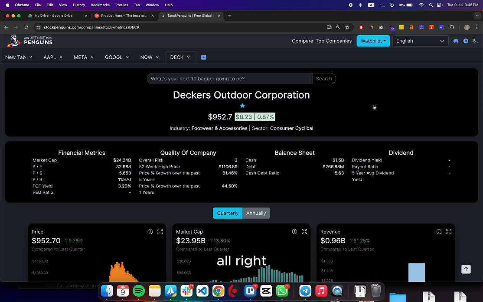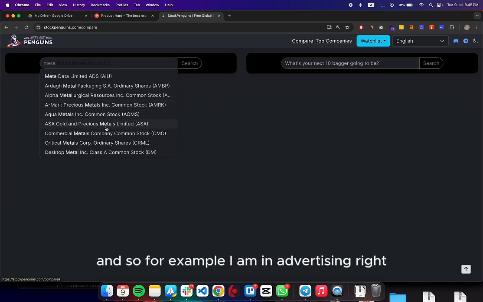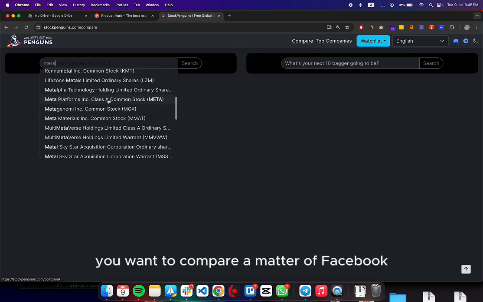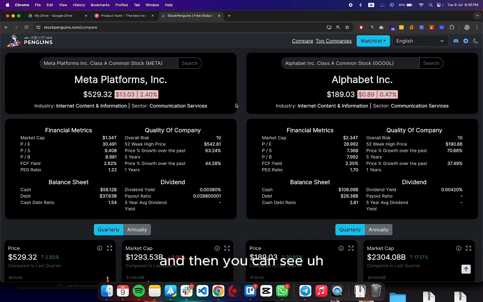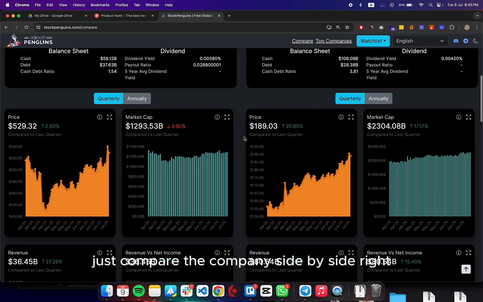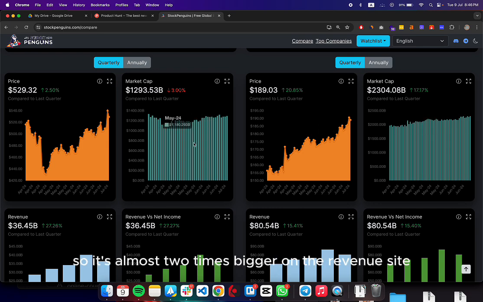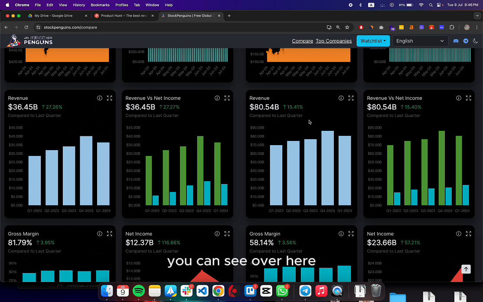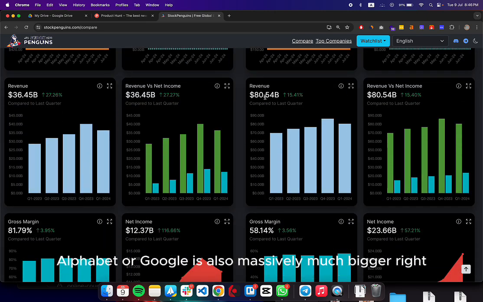All right, so this is the search function. It's very simple. If I want to go into a compare function, you go to compare here. For example, I am in advertising, right? So in advertising, you want to compare Meta, Facebook, versus Google, right? And then you can just compare the companies side by side. You can see over here, Facebook is a $1.2 trillion market cap, Google a $2.3 trillion market cap, right? So it's almost 2 times bigger. On the revenue side, you can see over here, Alphabet or Google is also massively bigger, right?